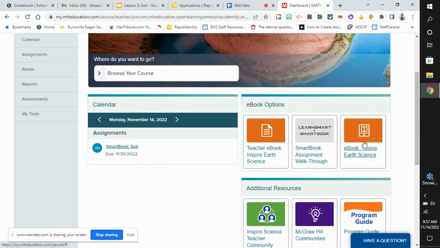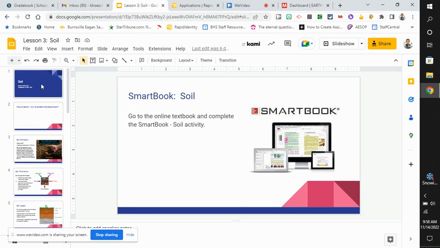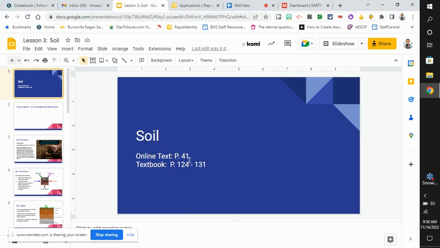And then if you can find this on there as well, it's your online textbook. I just want to remind you that if you're going to your online textbook, that's going to start on page 41. But when you go to the SmartBook, it gets you there anyway. Okay, if there are no other questions, go ahead and start your SmartBook assignment. Okay, good luck.